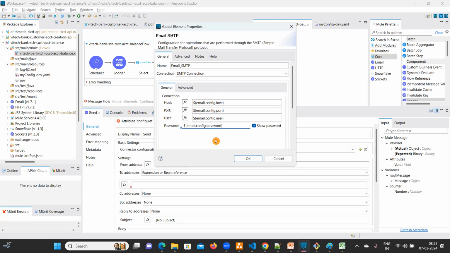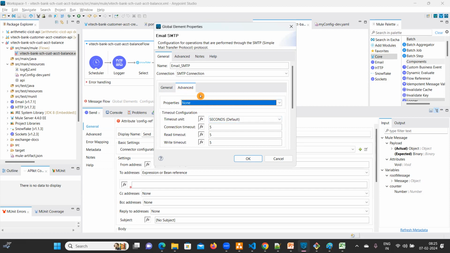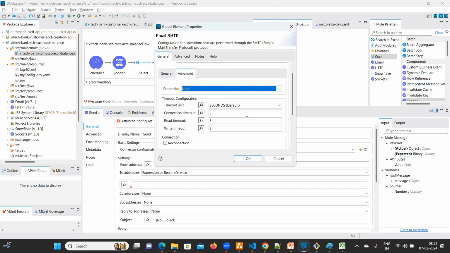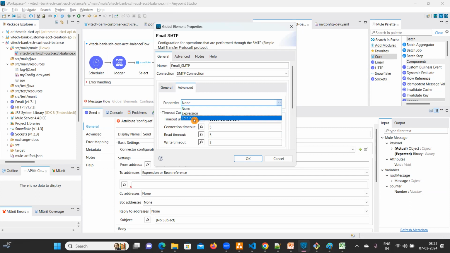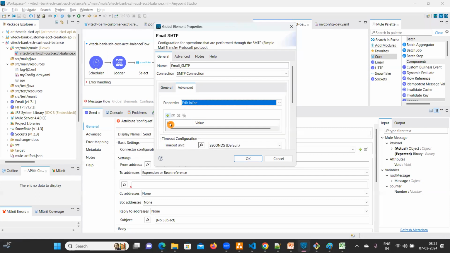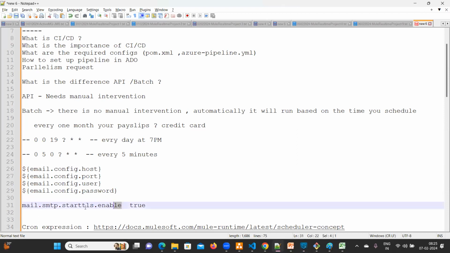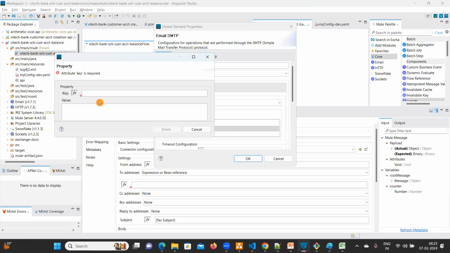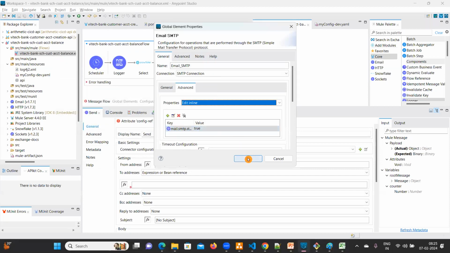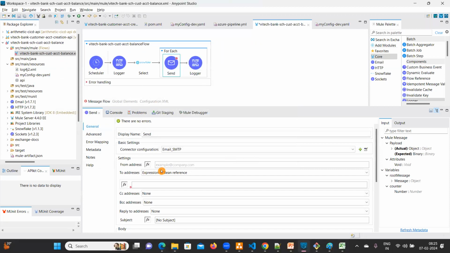See from where it will pick? It will pick from my config.yaml file. Next, go to advanced. Click on this properties and click on this edit inline. So here you need to add mail.smtp.starttls enable as true. Key and value is true. Okay, this is done.